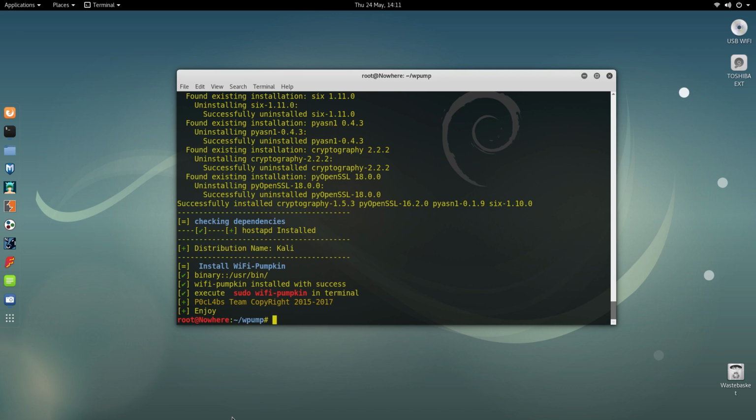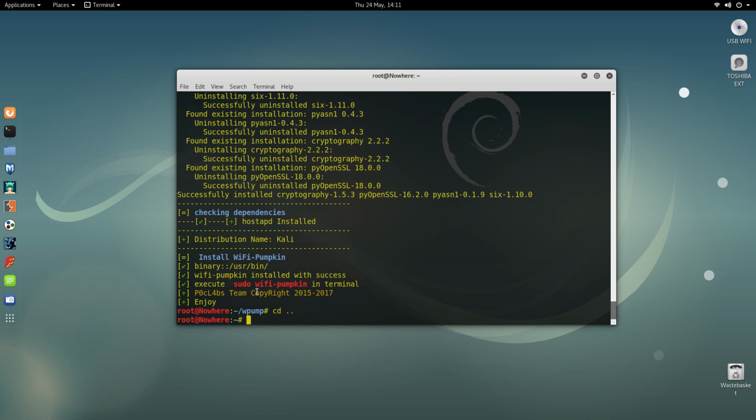Now we don't need the WPump folder that we created, as it's been copied to our user bin directory, which is the default directory, which means it can be run from anywhere via the command line. So cd .. to go back down to your home directory, or root directory if you're the root user. And then if you want, you can remove that WPump directory now.